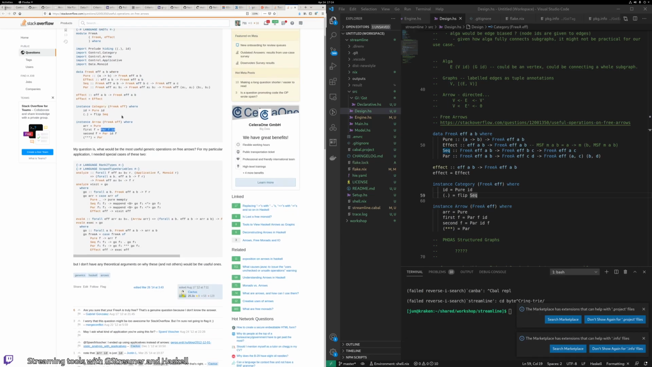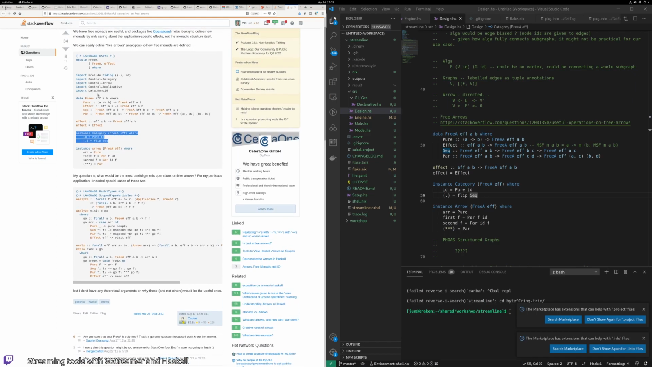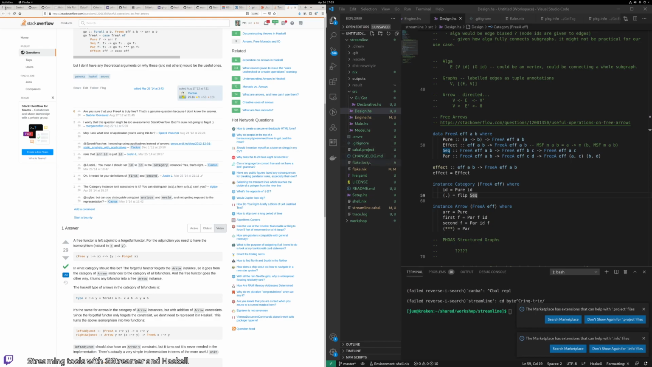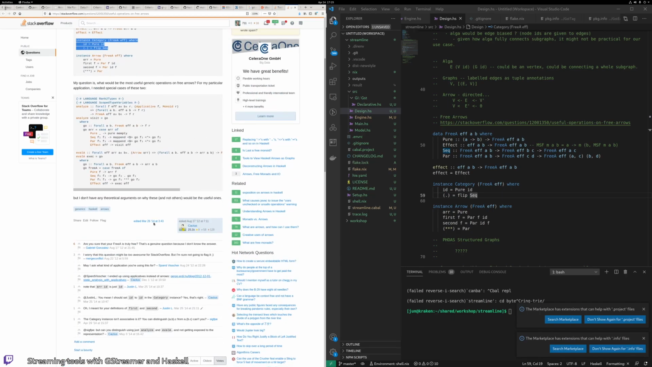Because a category, I think, needs to be associative. That's the composition law: A composed with (B composed with C) is the same as (A composed with B) composed with C. But then you're saying that this is actually not associative because of this definition of free arrow. Okay, maybe that's the case. I think there's actually a package now for free arrows, so we'll also check that out. And when was this asked?